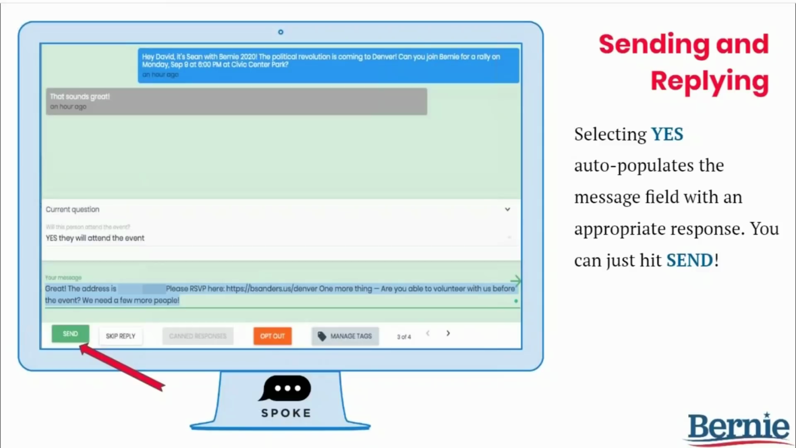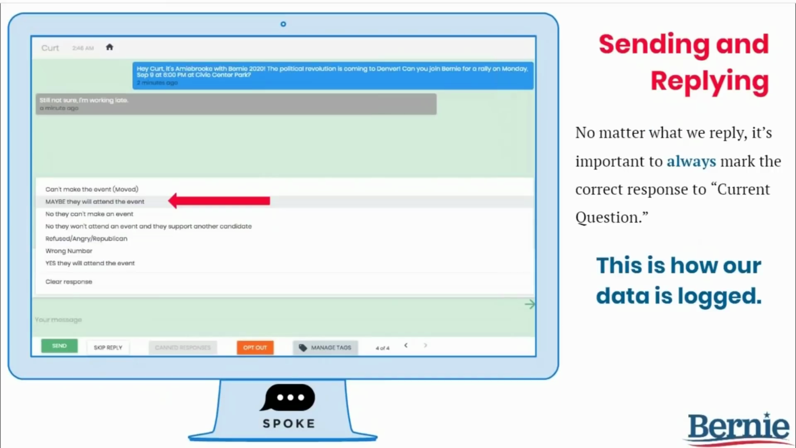All you have to do is hit send. Regardless of how a textee replies, we want to log the data with an appropriate survey response. This will allow us to follow up with the textee both in the immediate and long-term future. If you've marked a question wrong, or if the textee has changed their mind, please let a volunteer support know in Slack, and we'll help you go back and change their response.